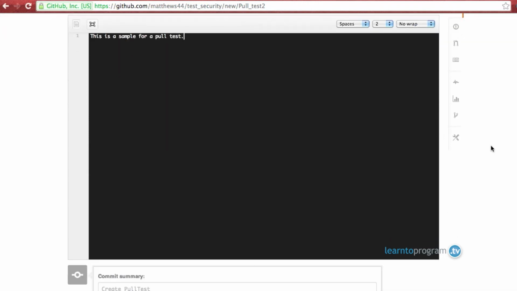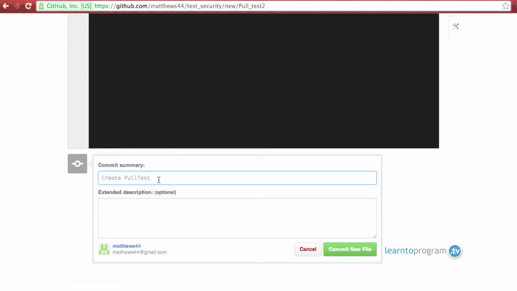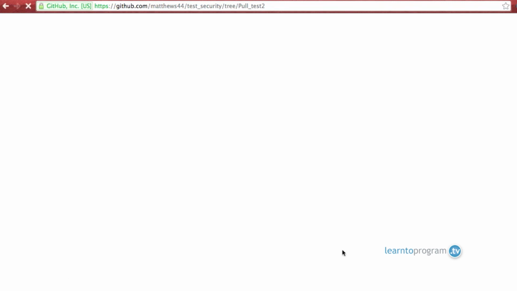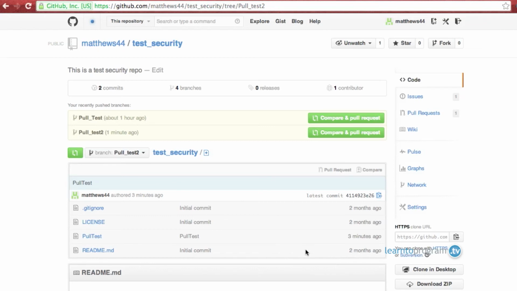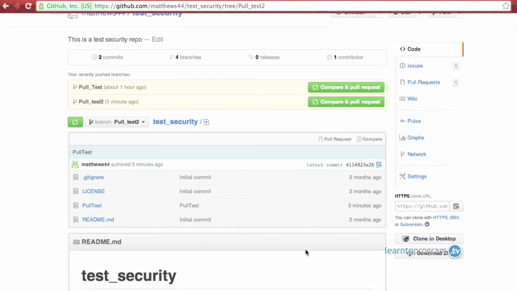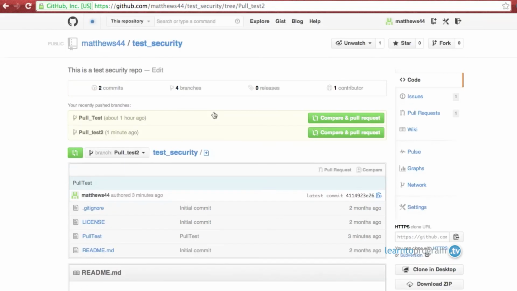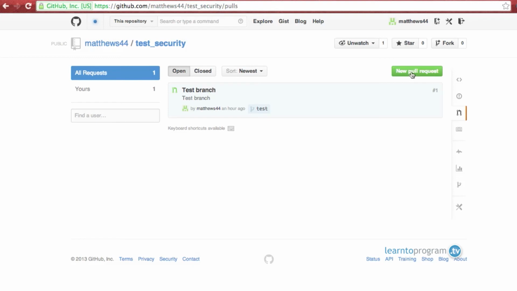So we're just going to take this file, and down here you want to summarize your commit. Pull test. It had create pull test already there. You could leave that. And we're going to commit this file. So now it mentions you've got a couple push branches here, and it already pretty much tells you, hey, do you want to compare these branches and do a pull request? In here, this just shows the pull request you already have, and from here you could do a new pull request. So let's do a new pull request.